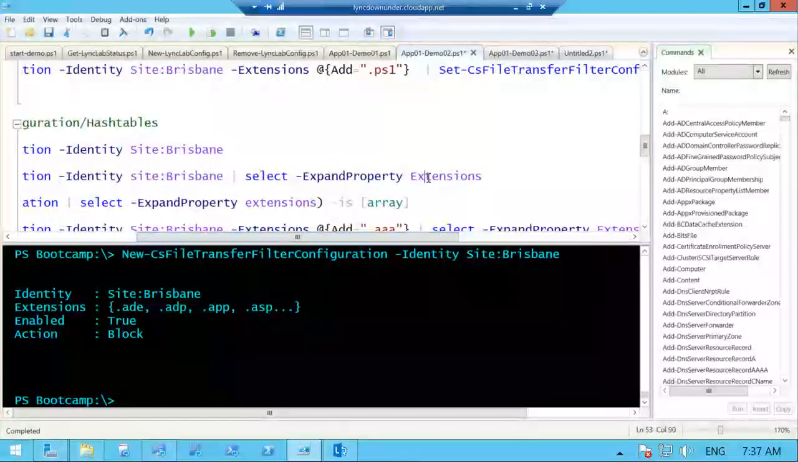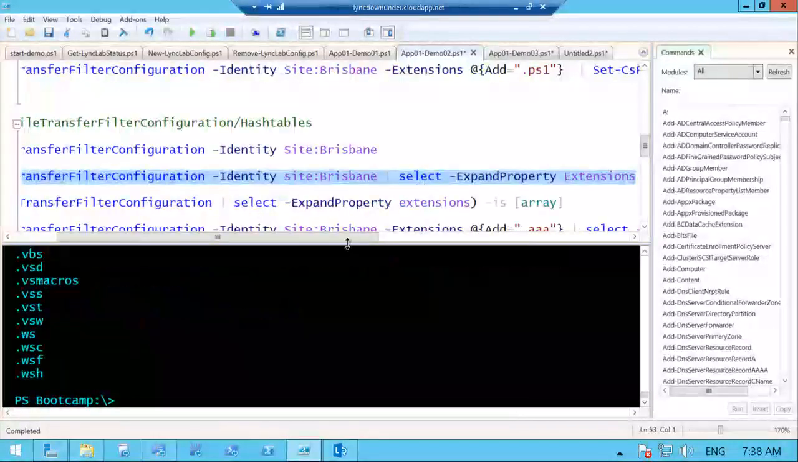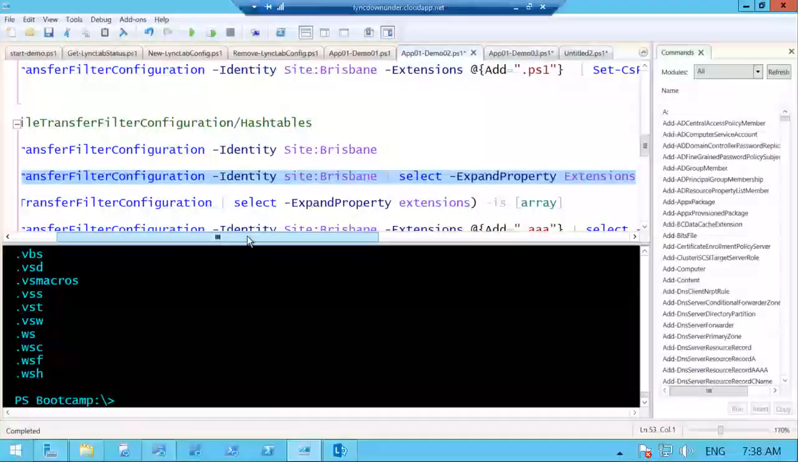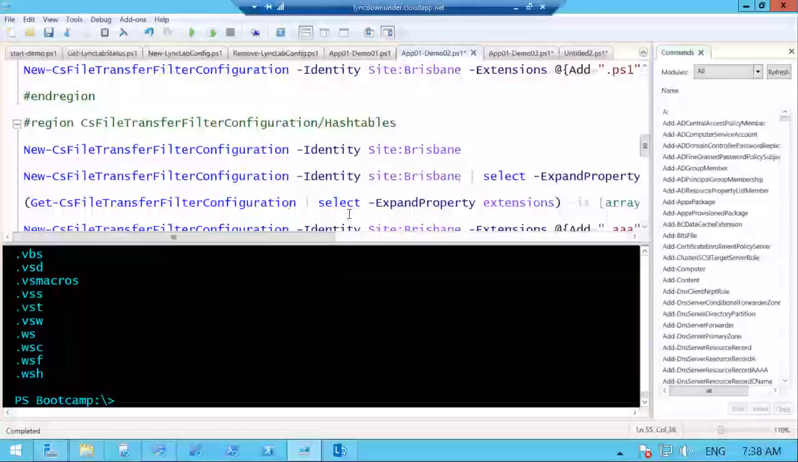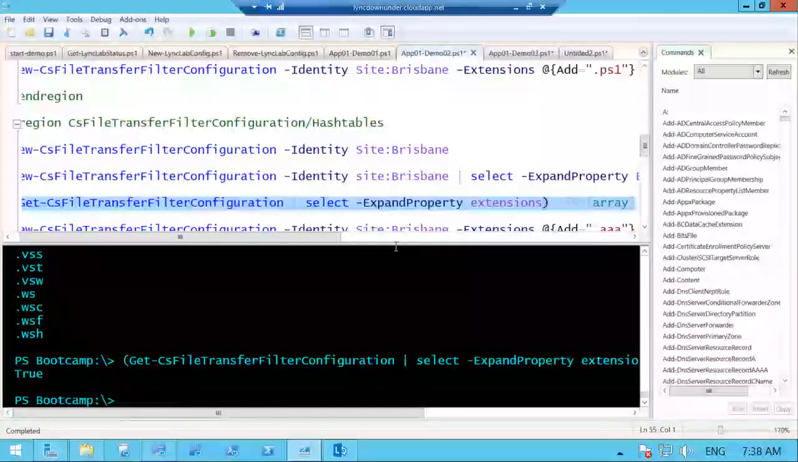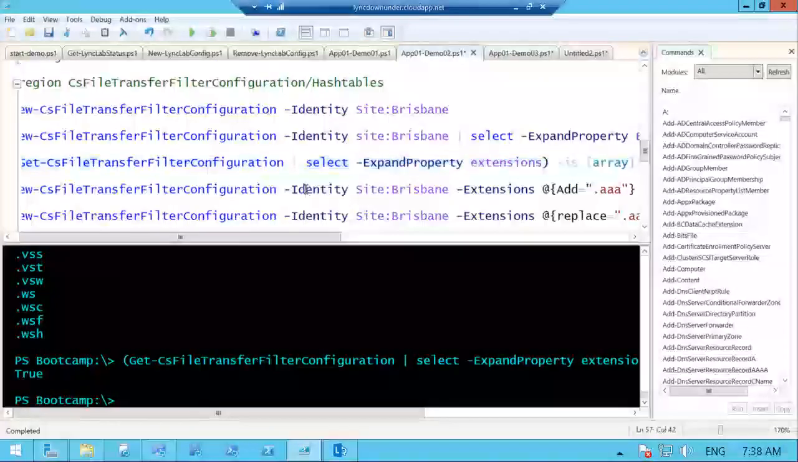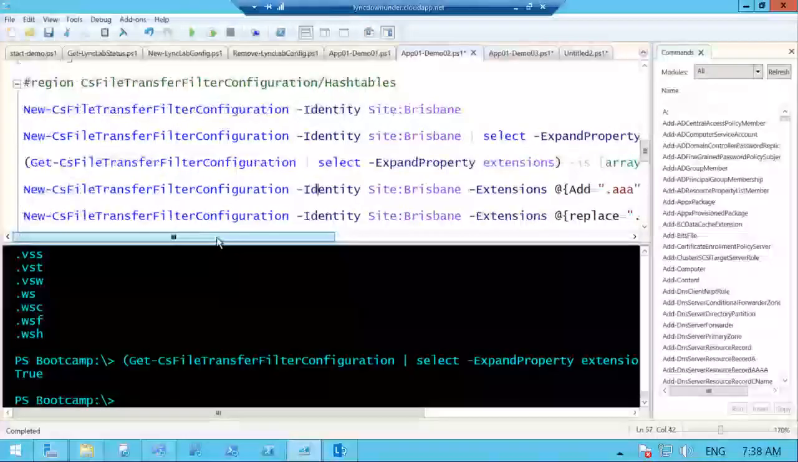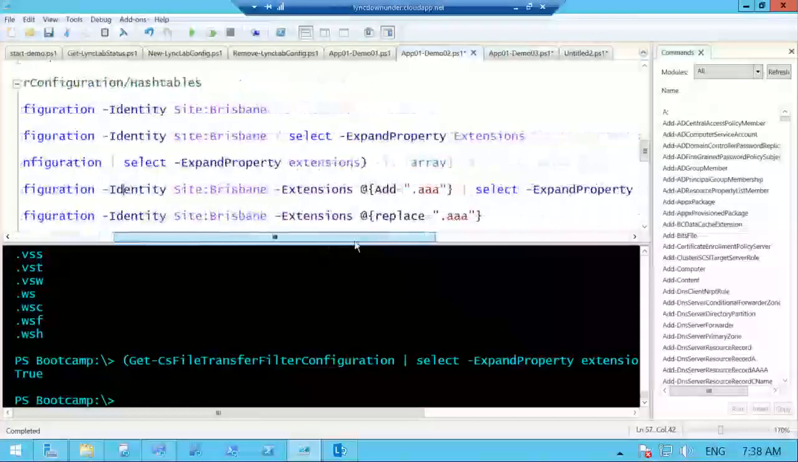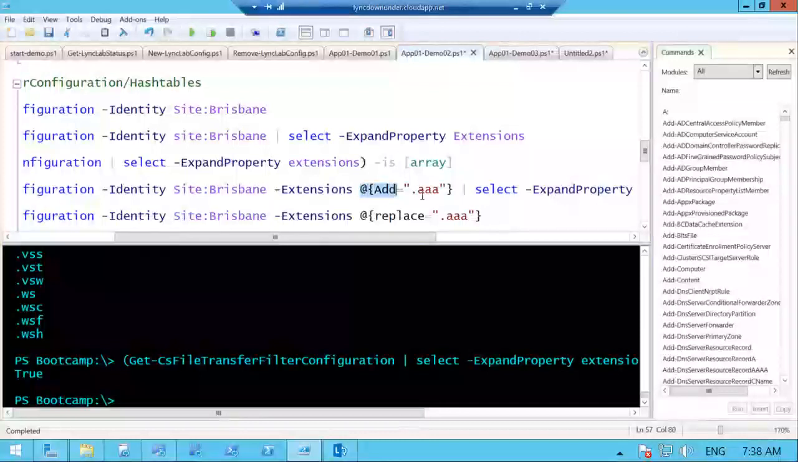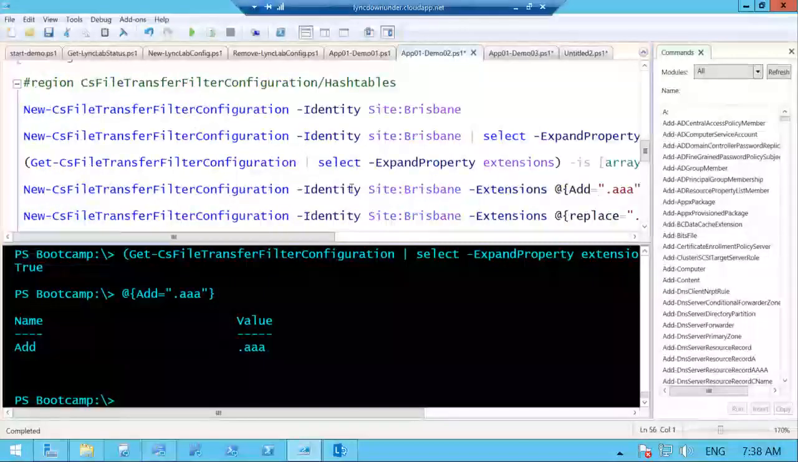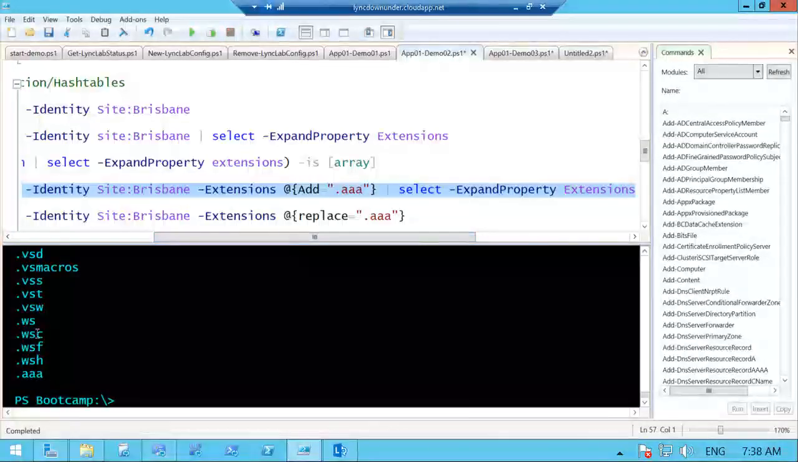If we expand the extensions, this is really the hash table stuff we're looking at here. This is all the extensions that are blocked, and you'll see that that is an array. I was talking about arrays earlier on. Because it's an array, we know that we can do some stuff with it. And you can see here, once again, we've got some hash table stuff happening. We're going to add extension .aaa. Whoops. So you'll notice that AAA has now been added.